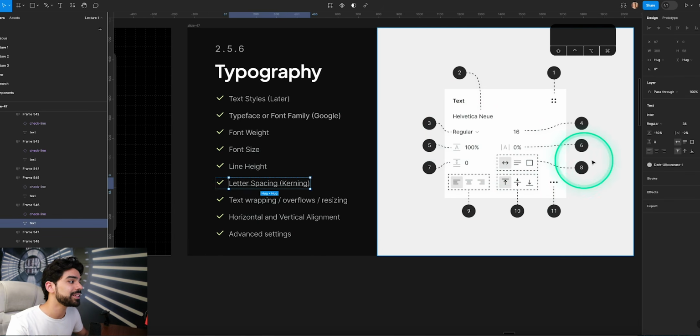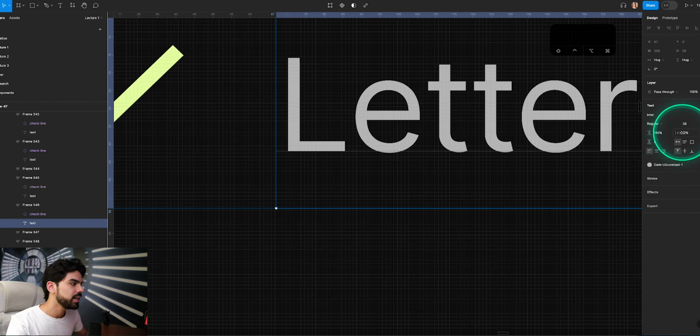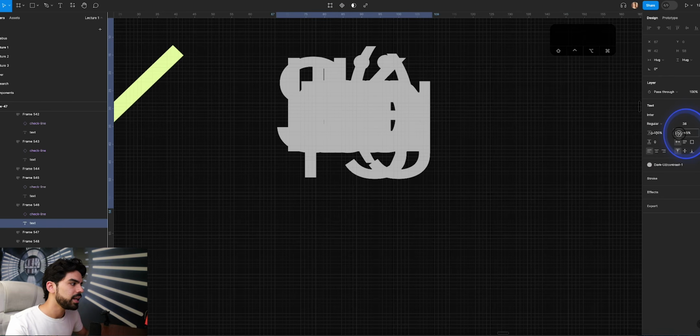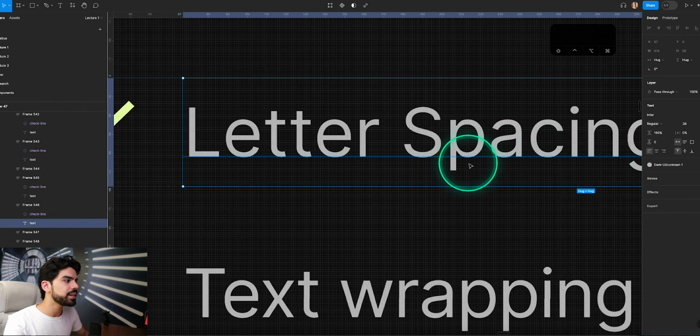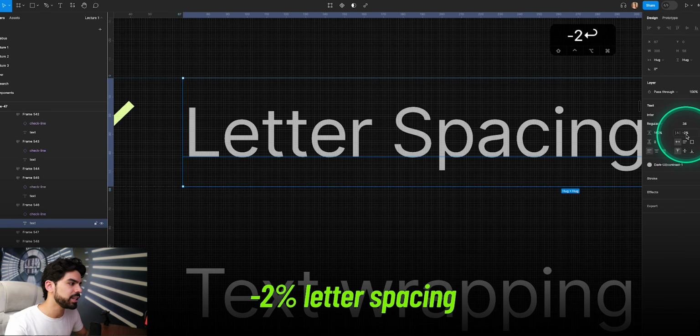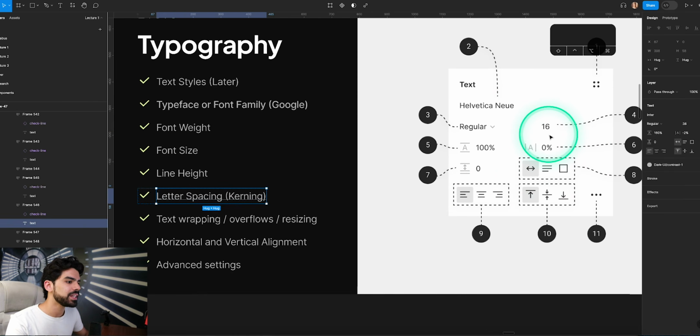Then you have your letter spacing. You can notice that I've kept it at -2%. So basically it's the space between the letters. If I reduce this, my letters will just come too close to each other. Now by default, 0 letter spacing is pretty wide. So people usually stick to -2 when they're using Inter. It just looks better. Then the next thing you have is text wrapping.